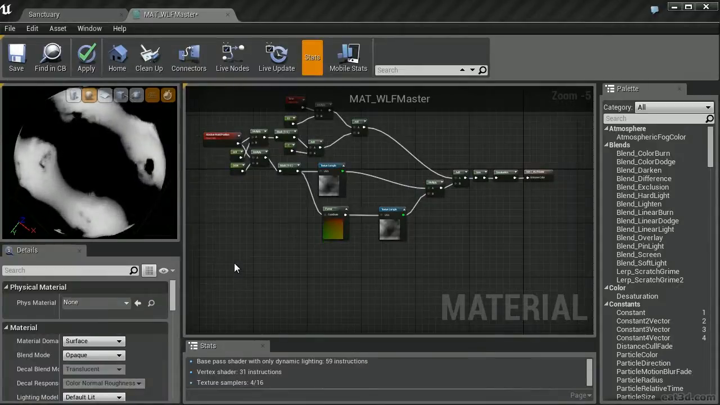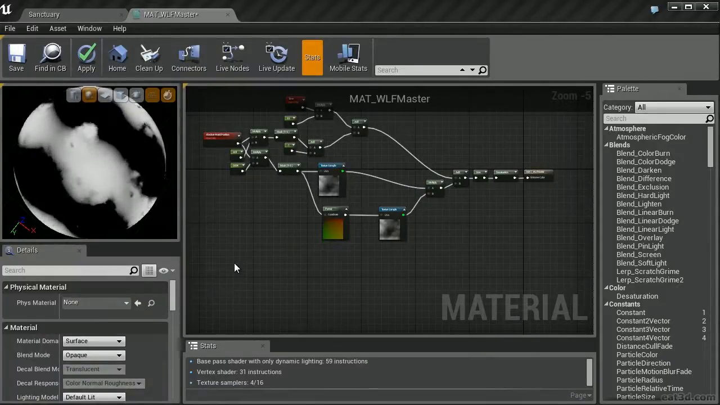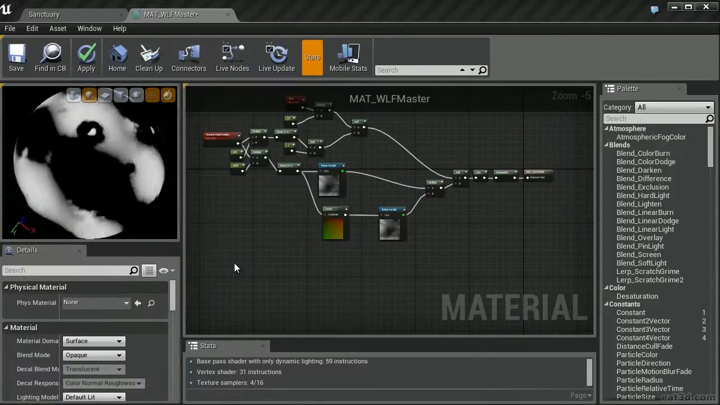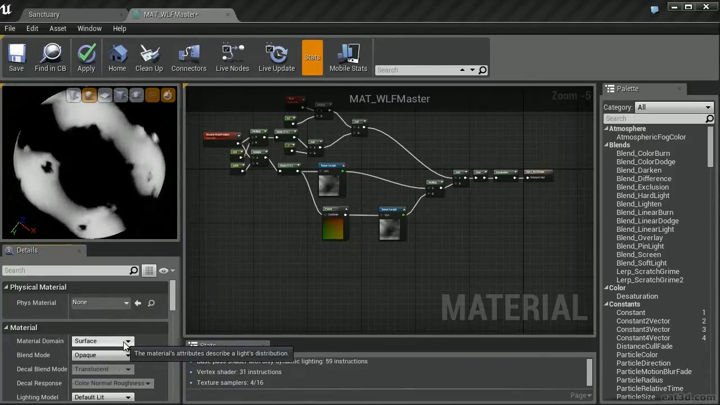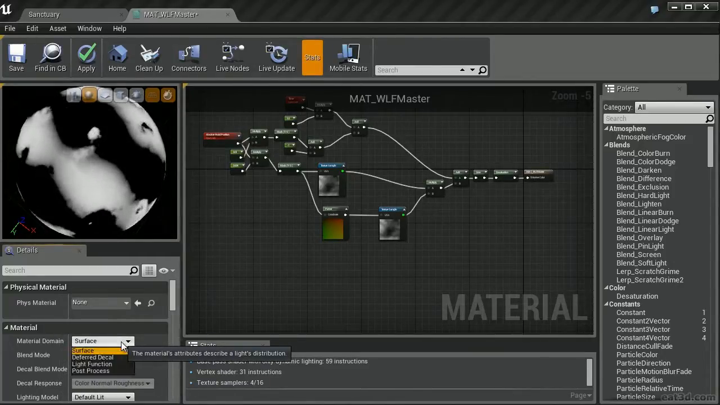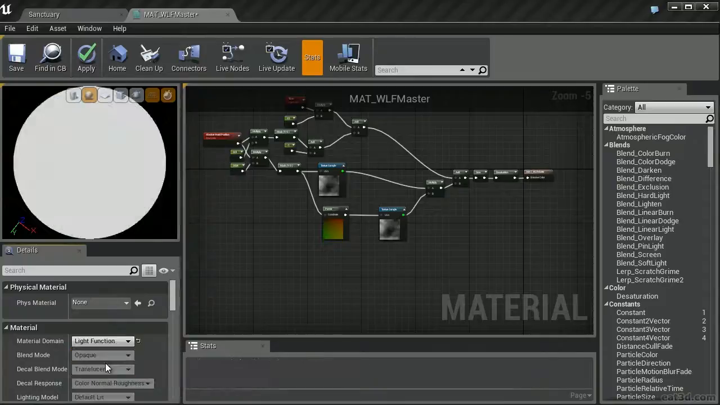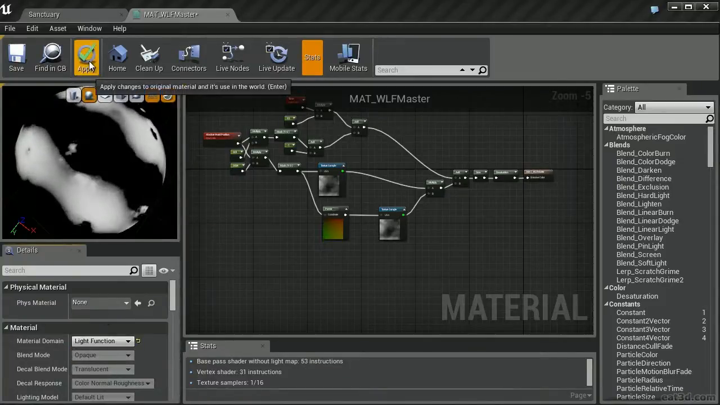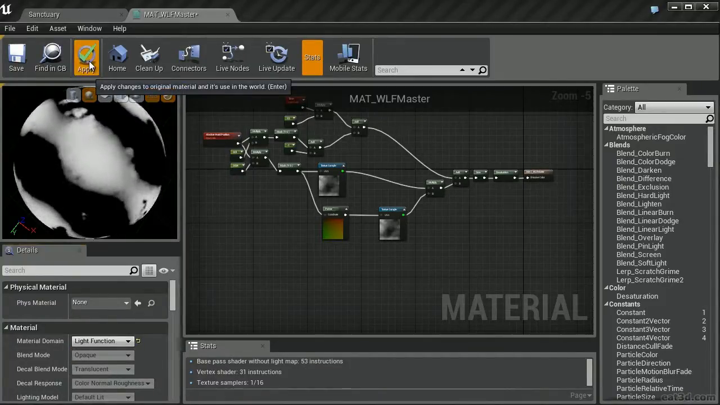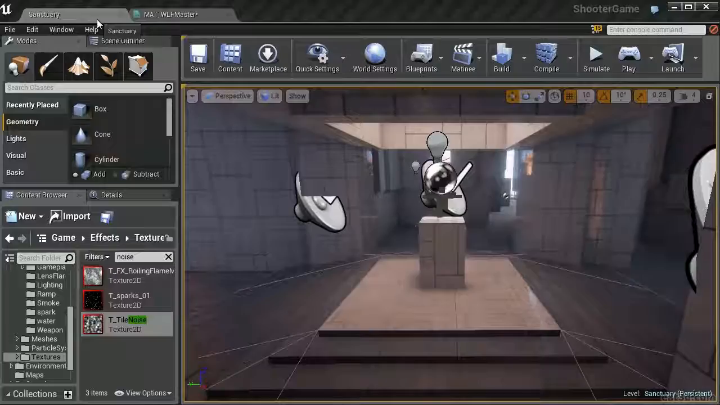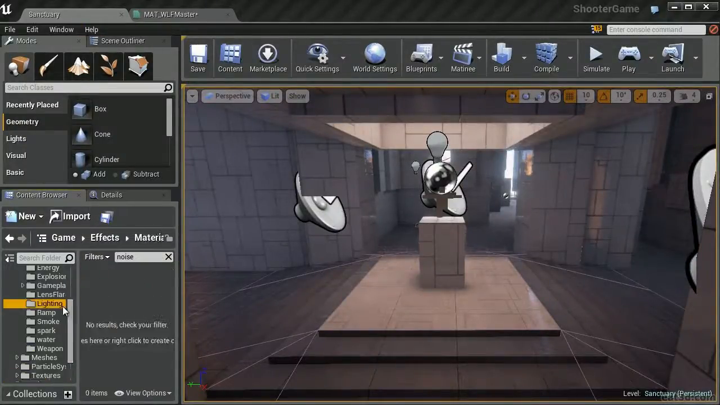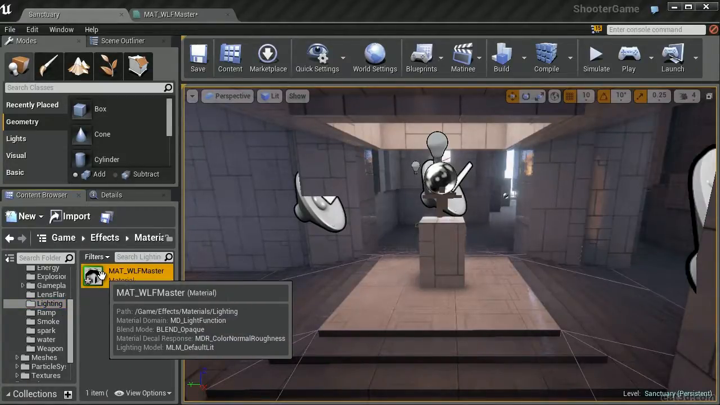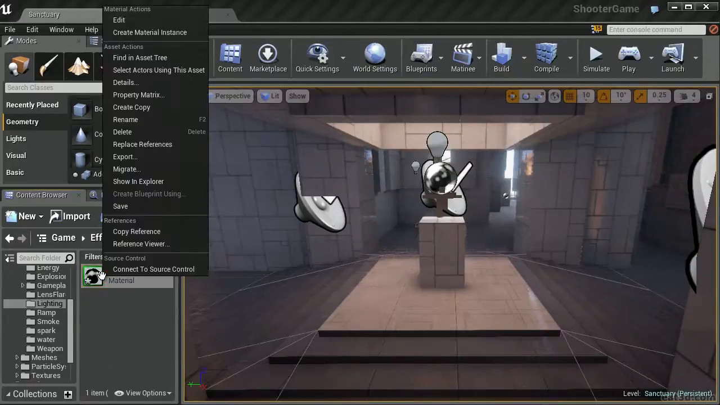For the last thing, we're going to set the material up so that it'll work with light functions. We'll simply come to the material domain and change the surface to light function. We'll click the check mark and apply button. Go back to our materials lighting folder and create a new material instance.